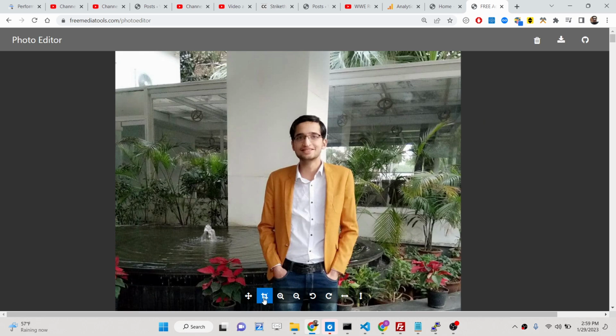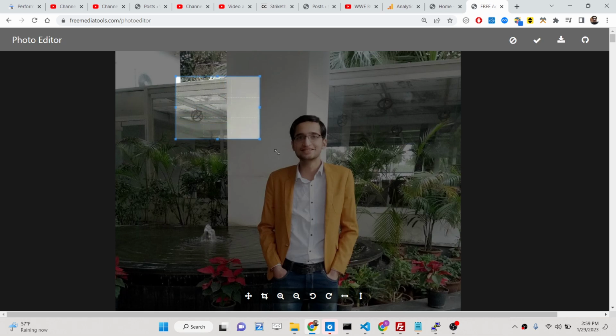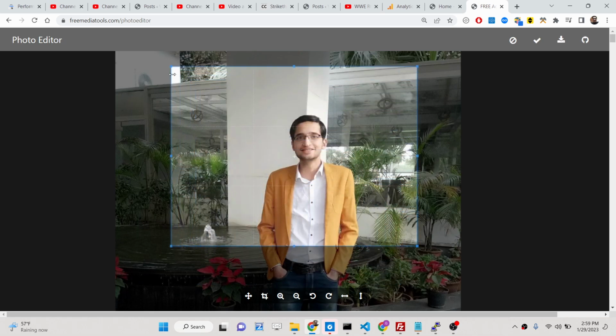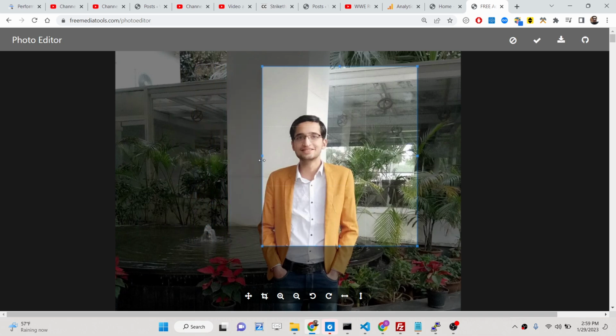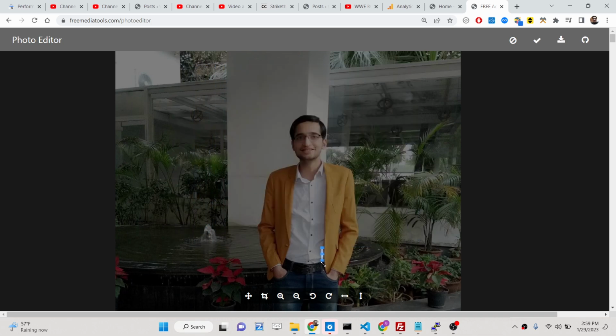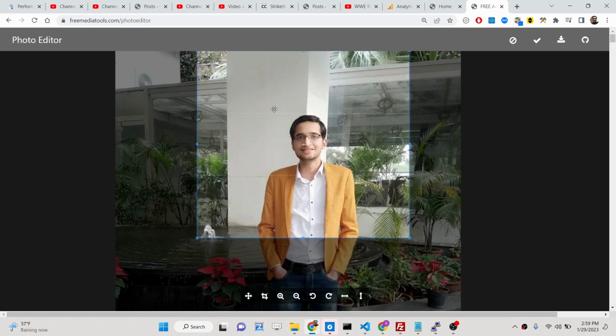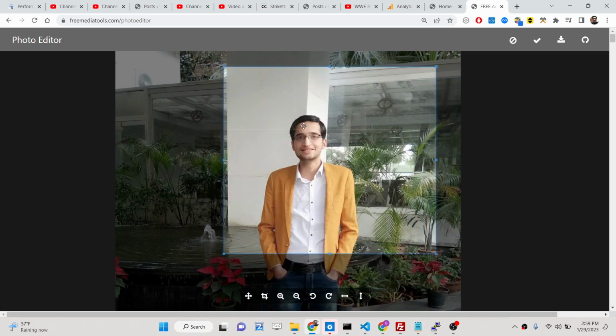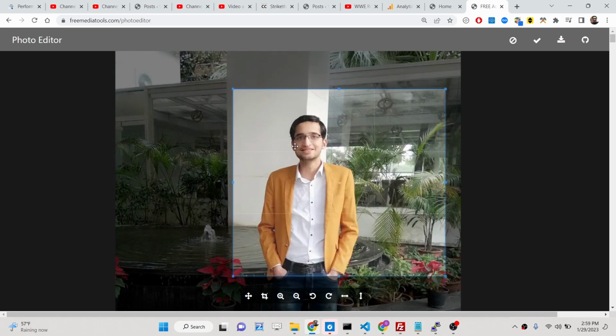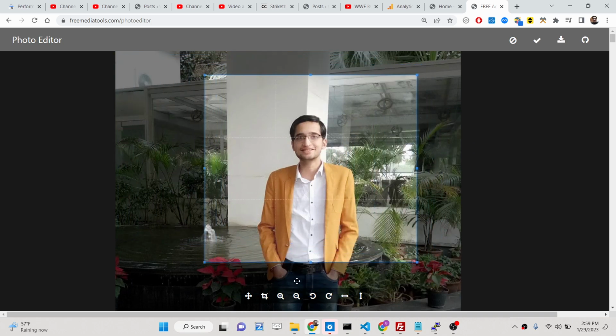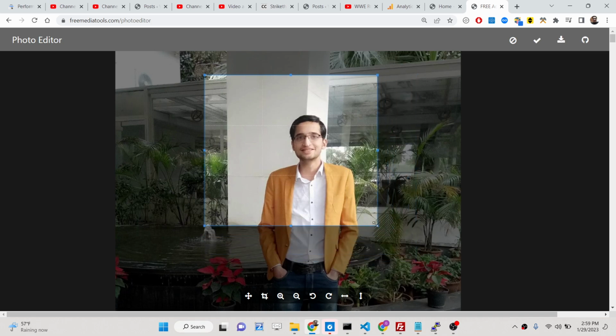Then we basically have the crop operator, guys. So if I click this, I will be able to crop the image to a selected field like this. You can just elongate the width and the height here. So once you have selected it, you can place it anywhere on the screen with the help of the move operator.